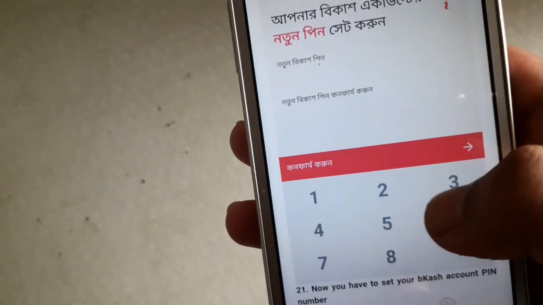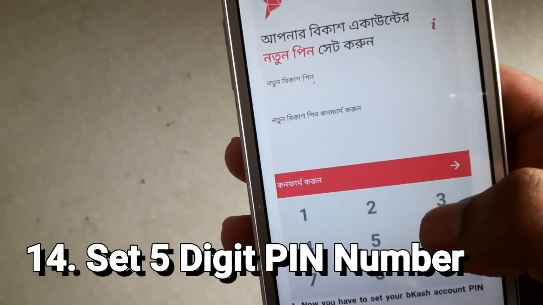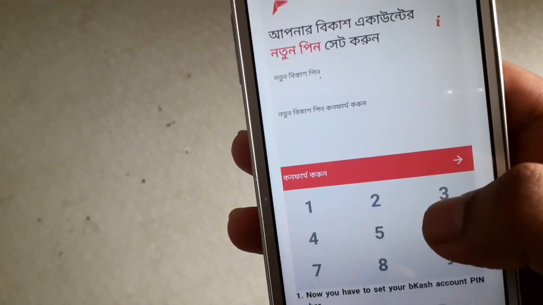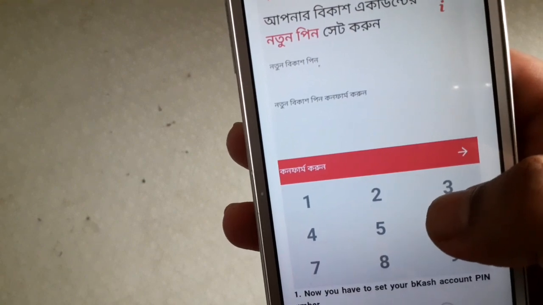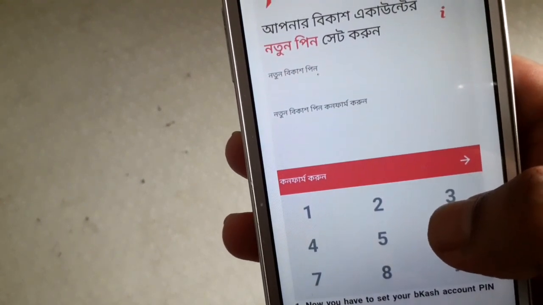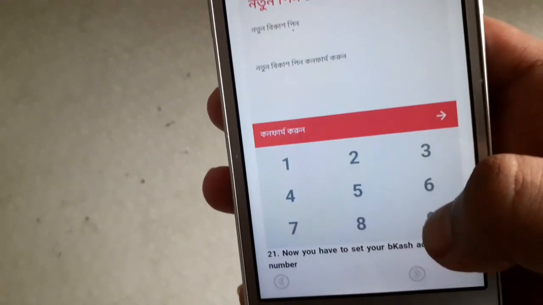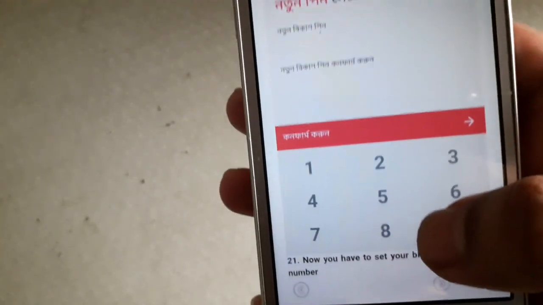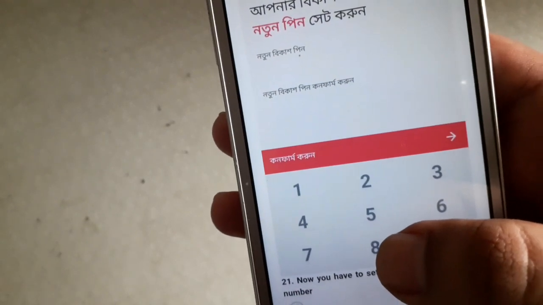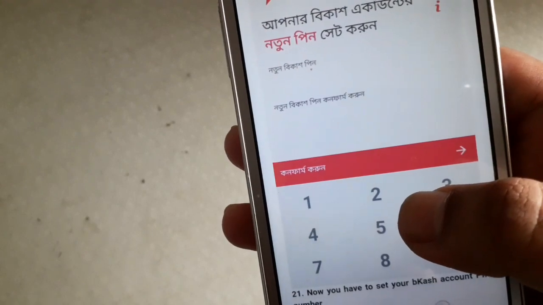Alright, after you verify your number, what you have to do is, and this is a very important step, you have to basically create your own PIN number for your account. Now, this is as important as knowing your card or bank account PIN number. And a few things to keep in mind is that it has to be 5 digits long, and also you cannot start the PIN number with 0. So it has to be 5 digits long and you cannot start it with 0.